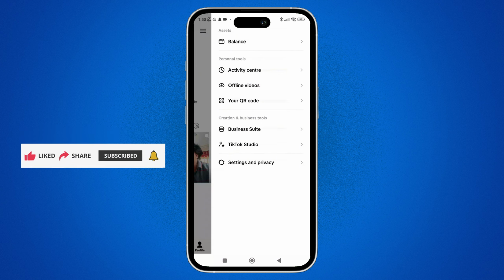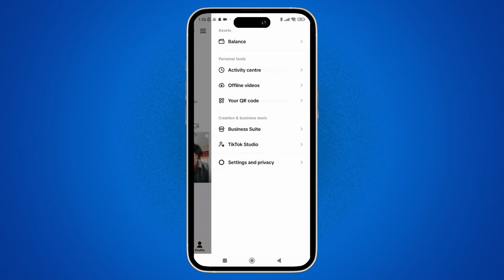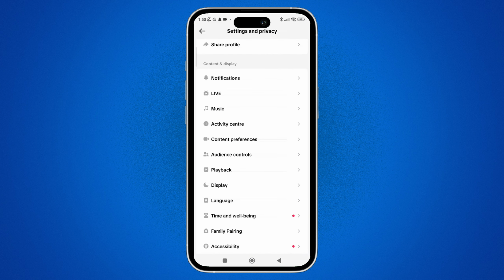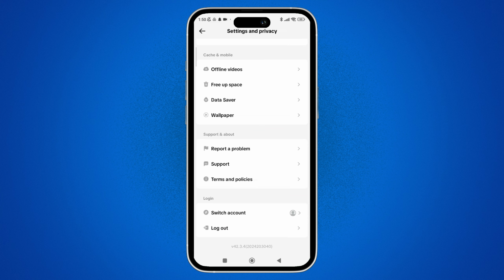And now, from the pop-up menu, simply tap on Settings and Privacy. Once you are inside Settings and Privacy, simply scroll down all the way to the bottom, and there you can see the option labeled Logout. So, simply tap on it.